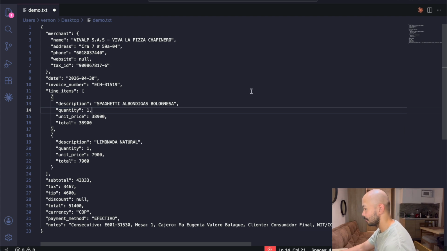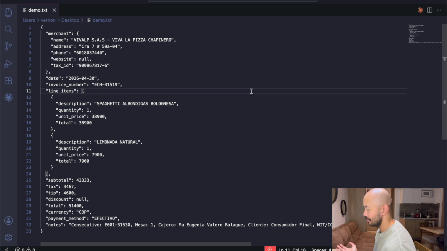All right, you'll notice some of the words are in Spanish. It's because I'm in South America. A really cool thing with this API that I created is that it can take any receipt in any language and still parse the receipt and extract all the data.